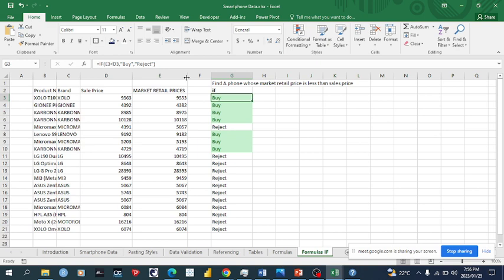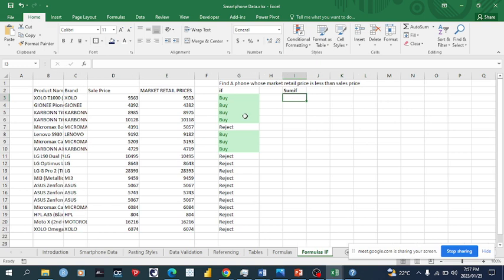But now we have a condition called SUMIF. A SUMIF means you're summing if a certain condition is met. For example, here, I'll just minimize this. We want to sum, if I was to buy all these phones, there are 19 phones here, right? But I only want to sum the amount, and see, if I was to buy everything that is written buy, and I'm using the market retail price, how much will it cost me? Are we together?